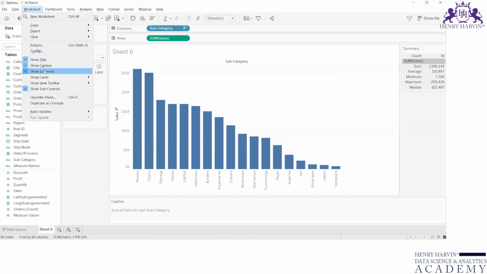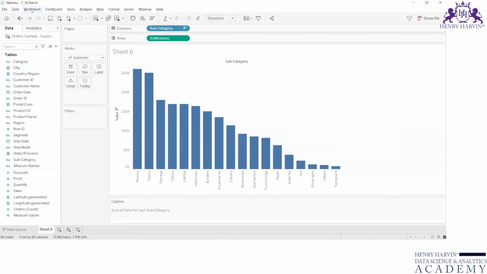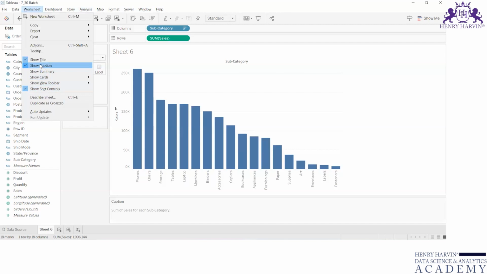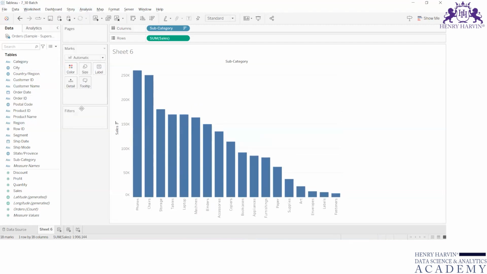Now I don't want this summary card for now. Let's caption also, I don't want. I will explain it later. Now, if you want to change it, you can bring it in the center. So you can change. If you don't want this page shelf, you can hide this one. It will be gone. Okay.